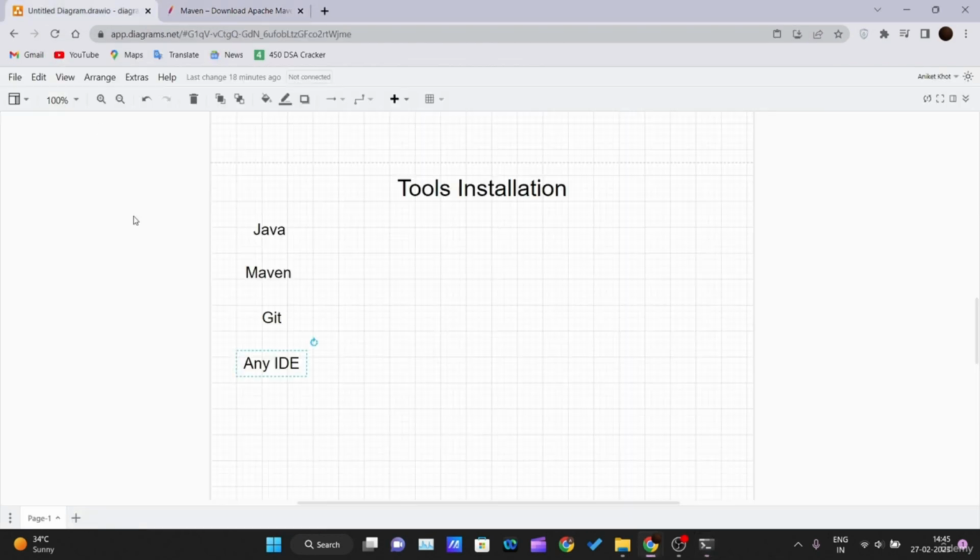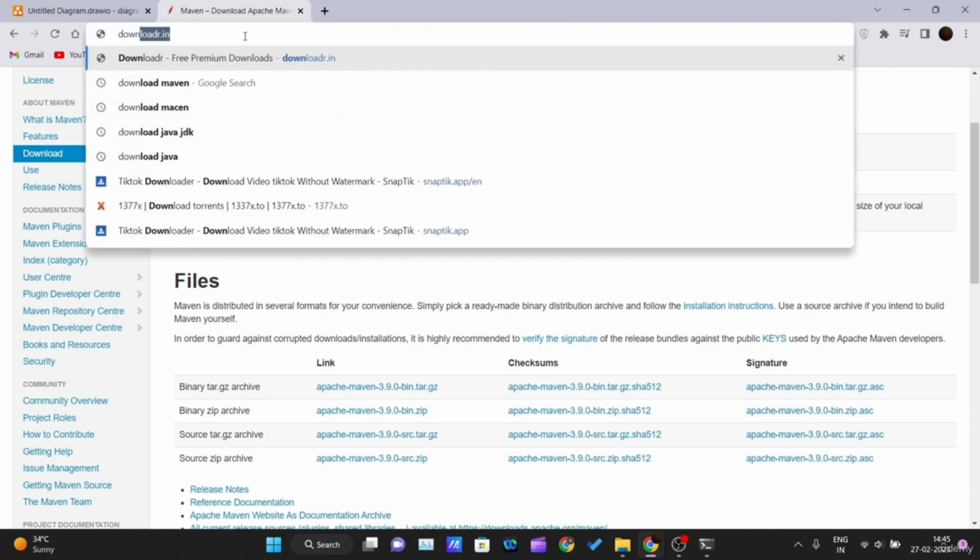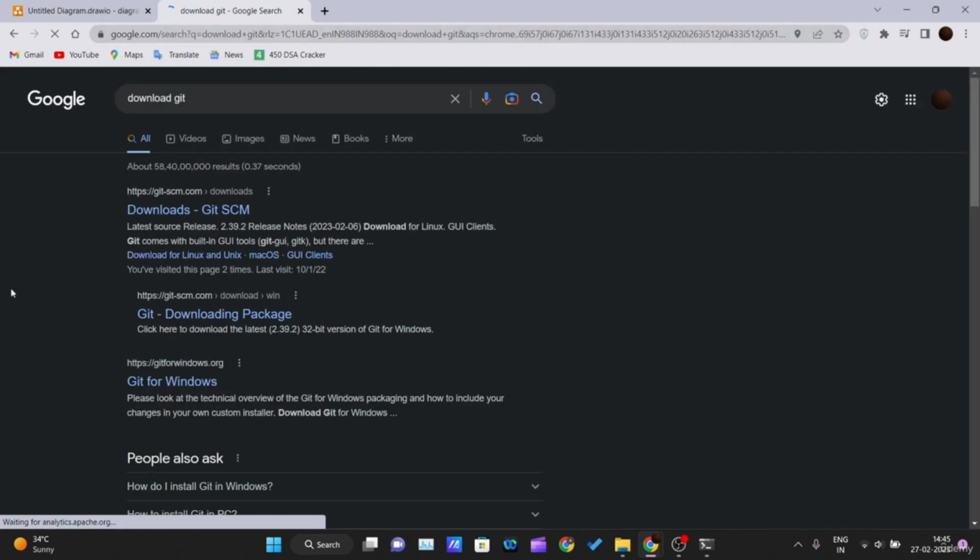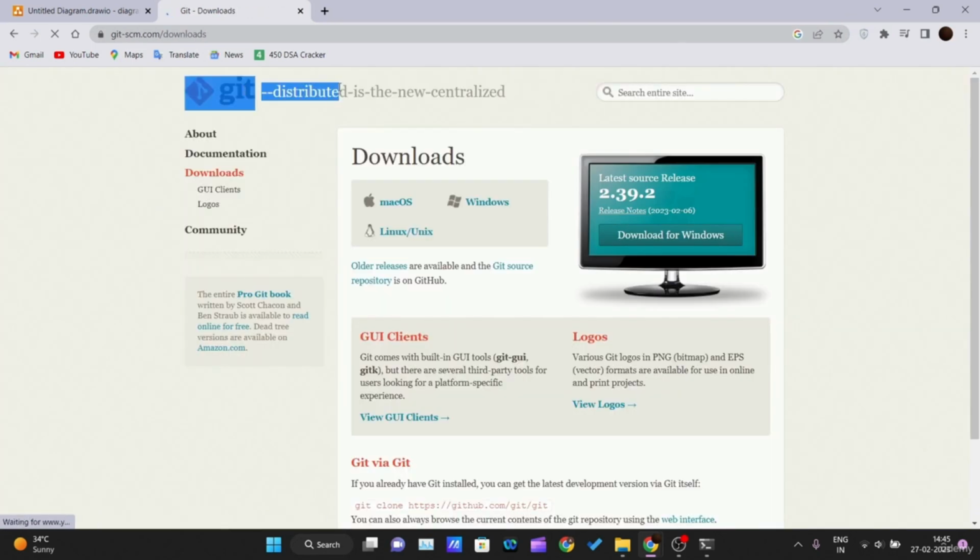So we have done installing Maven and Java, and now we require Git. So why use Git? Git is a very powerful version control management tool. You just come in here and write download Git and hit enter. The first link you see is the official one from Git. Git is the new distributed, the new centralized. You can see it automatically detects your OS and gives you the link for your OS.